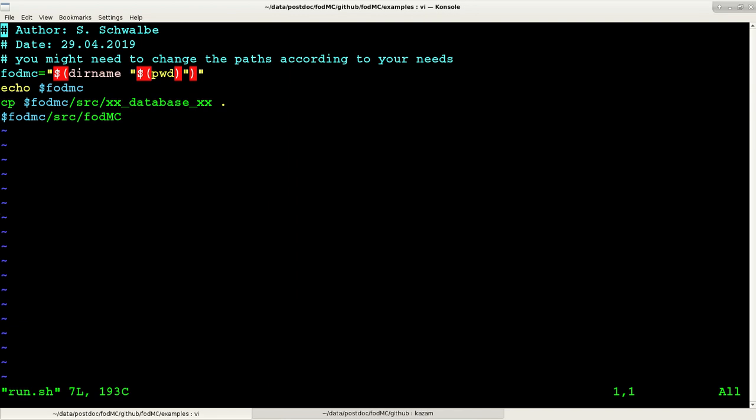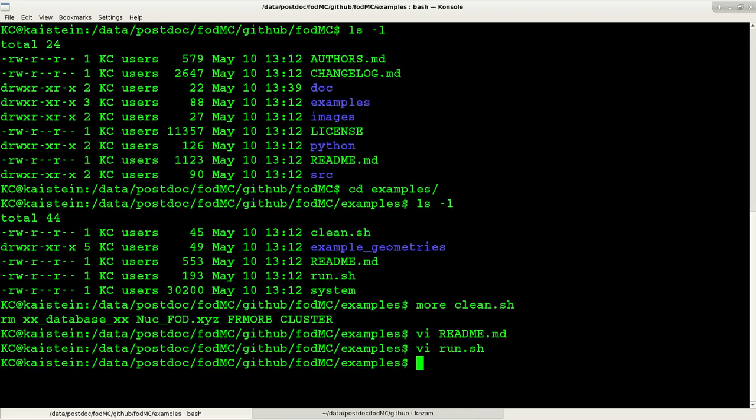Run.sh is the execution bash script, which will do the following. It'll define in which folder the fodMC main directory is, which is one folder up from where you're in right now. Then it'll tell you where that is. It'll copy the newest xx database file from your source folder and then execute the fodMC executable from the source folder. So this is all that is happening in here.